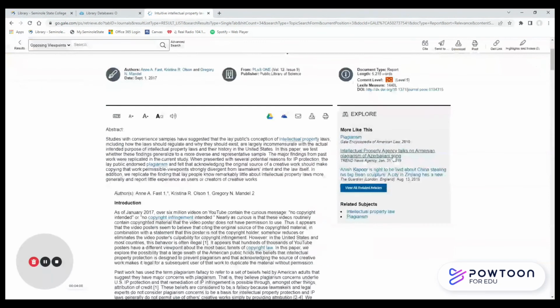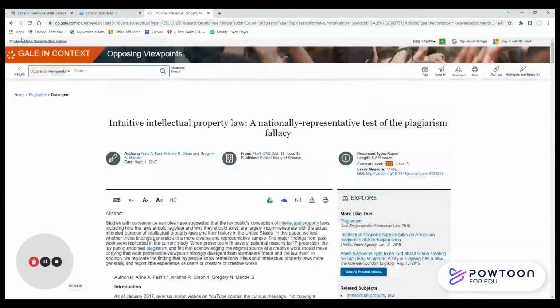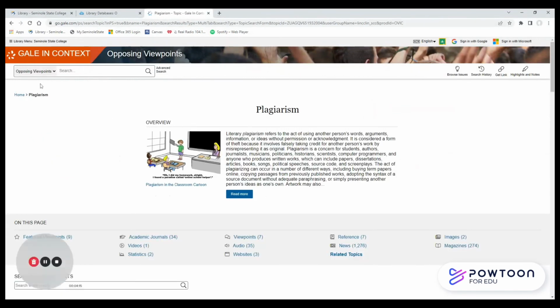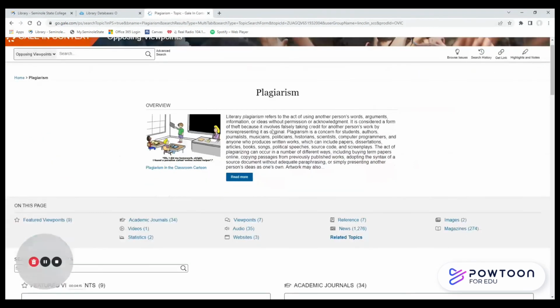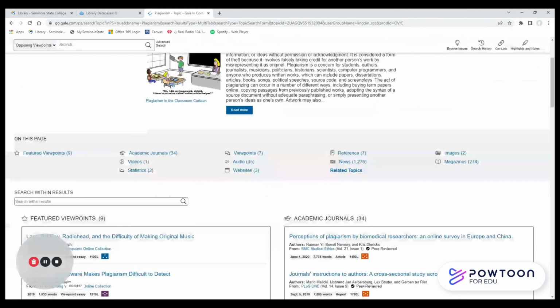Once you've gotten your information out of here, then you can just hit the back button a couple times or go to the results right there, and you'll be back to where you started. And then you can just kind of iterate on your search and keep reviewing sources.